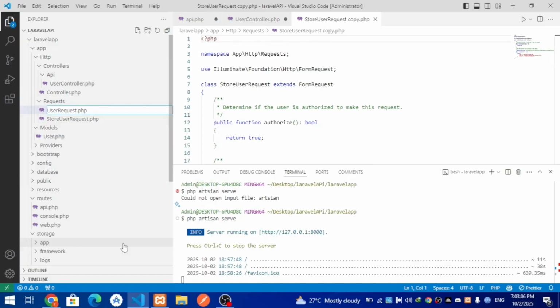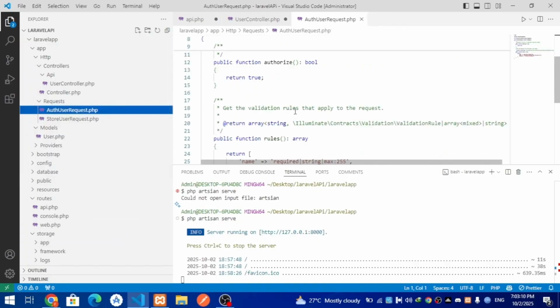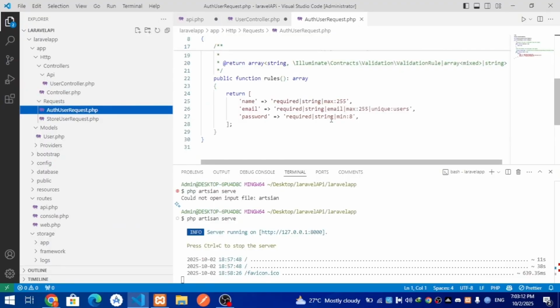Okay, so after that we have to remove the name field from here. Remove the name field, and we should remove the unique users from here, and yeah, this is good to go.